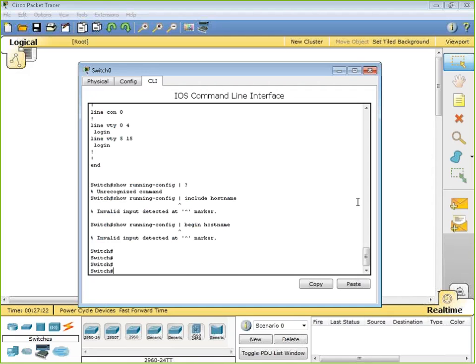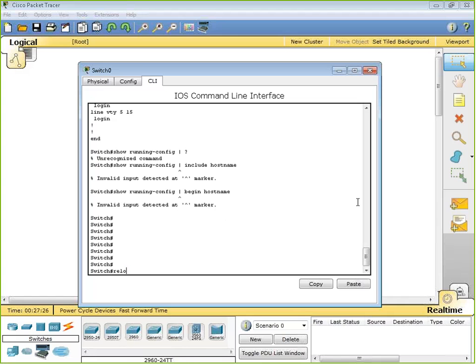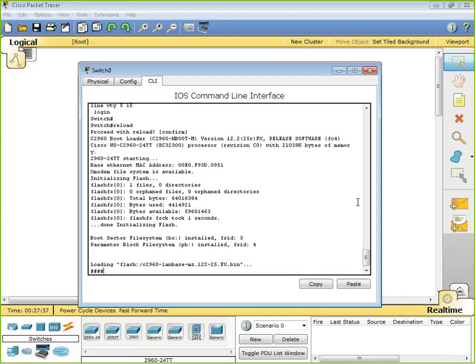For demonstrating that to you, I'm going to type reload. I'm going to reboot the switch, and when I type in reload to reboot the switch, it's asking me proceed with reload. It's asking me for confirmation. So I'll just press enter here. When I do that, that's the kind of screen that comes up when the switch is rebooting or when you power on the switch.